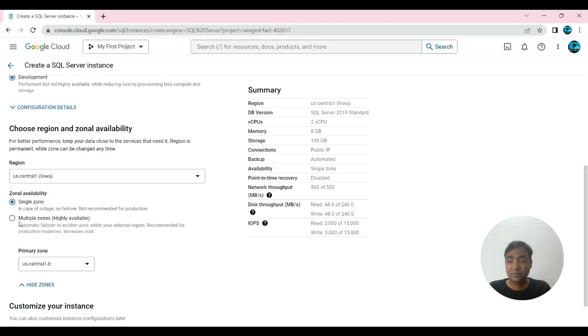Guys, if your requirement is multiple zones, basically we select multiple zones for production databases because we need high availability. If any single zone shuts down or fails, then another zone is always available, so that customers can access their data all the time.